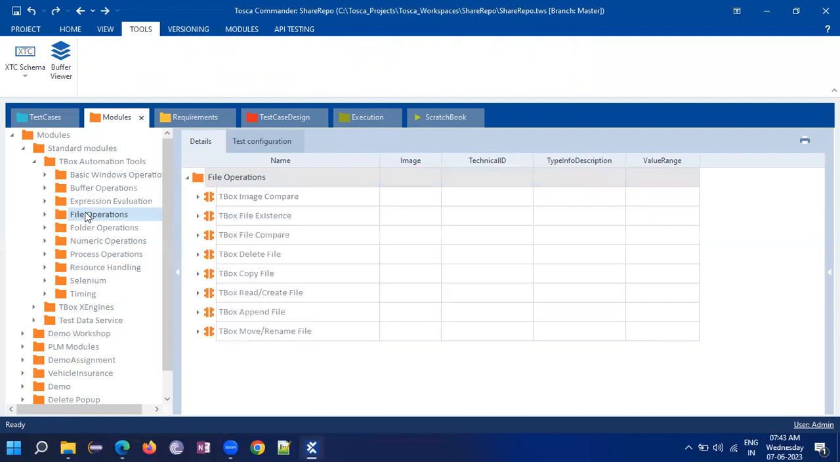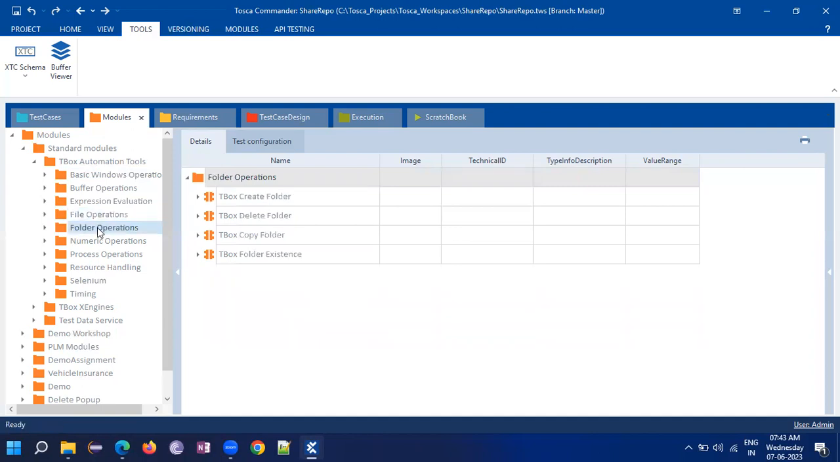The file operation: if you want to create a file, delete a file, or do some comparison, you can do it using the file module. Then we have a folder option, where you can create a folder or delete a folder. Then we have a numeric operation. If you want to perform certain operations using decimals, you can do that as well.